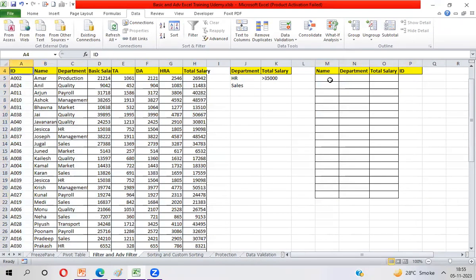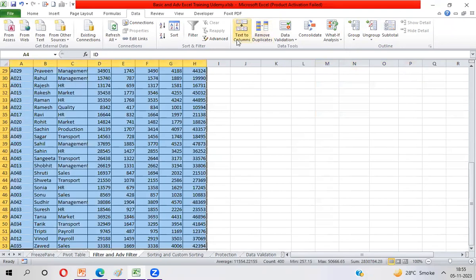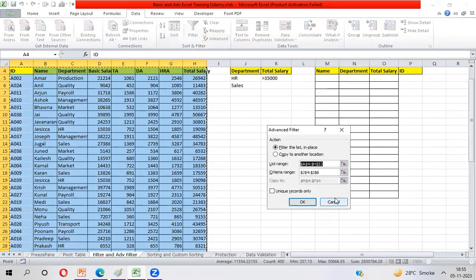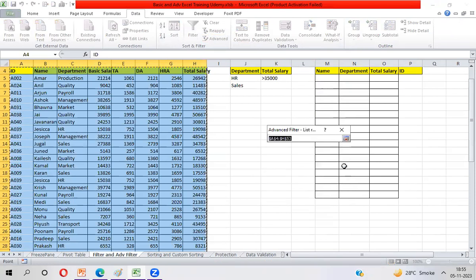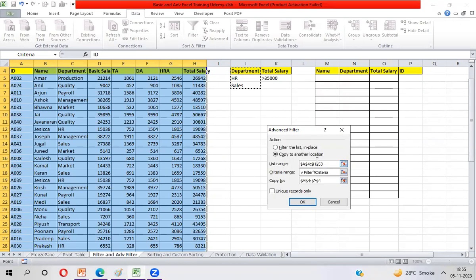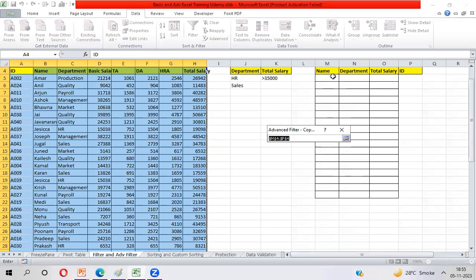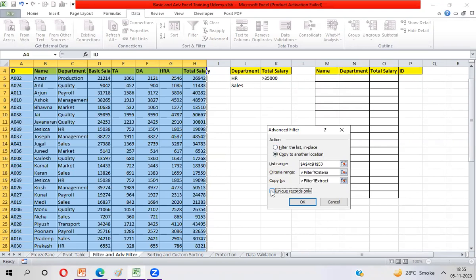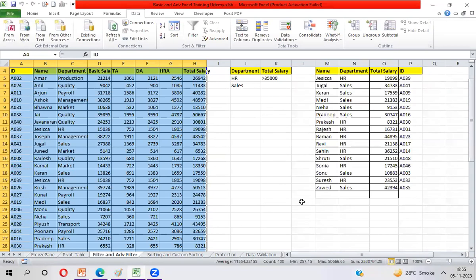So you need to take the complete data range here, go to advanced option, go to copy to options, go to list range. You have to select the entire data, enter. Then you have to go to criteria range, you have to select it, then enter. Now you have to copy to, you have to select this one, enter. Now you have to click on unique record only. Now you will get only unique records for the HR department. Jessica is not repeated twice.